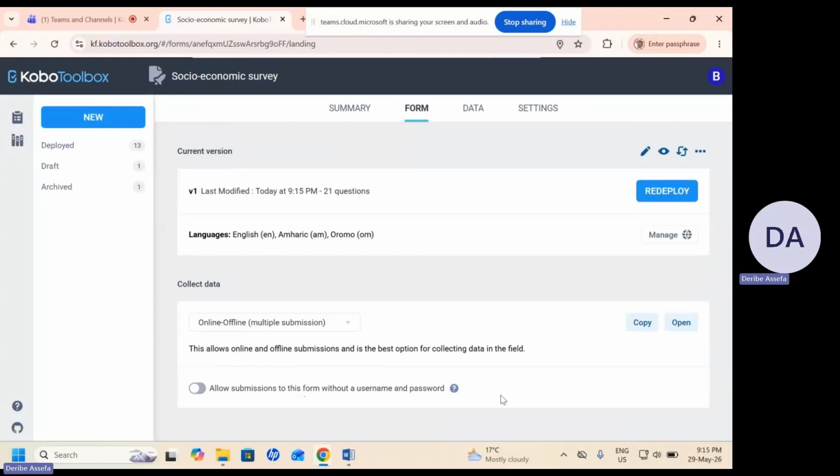You can create username and password for your enumerator, for example, but for respondents, if you want to share the link to different individuals as respondents, then it may not be manageable to create username and password. So better to allow submissions without username and password, because our interest is to collect quality data.